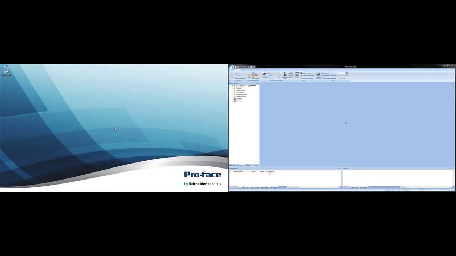Before we begin, you'll see that my screen is split into two different views. The view on the left is from our ProFace PS5000 industrial PC, which will be our remote target, and the view on the right is from my development PC.